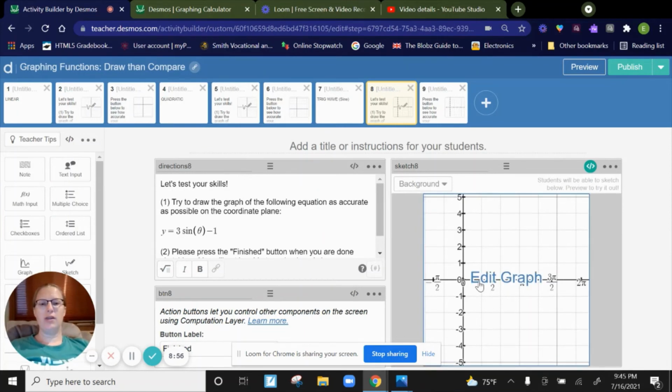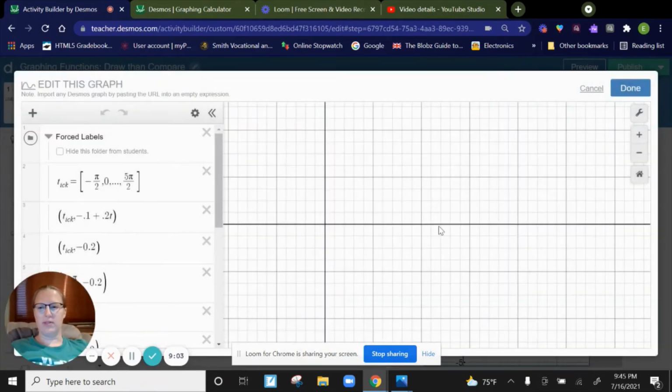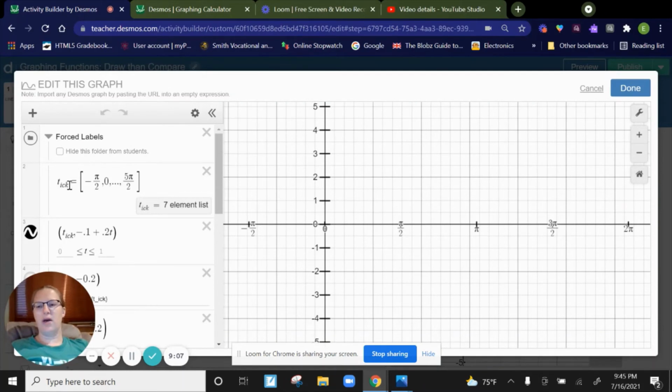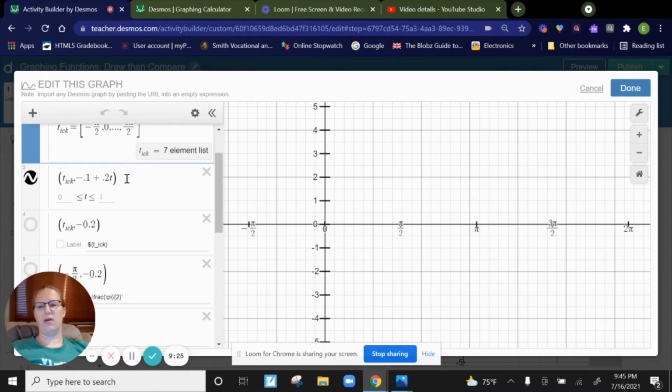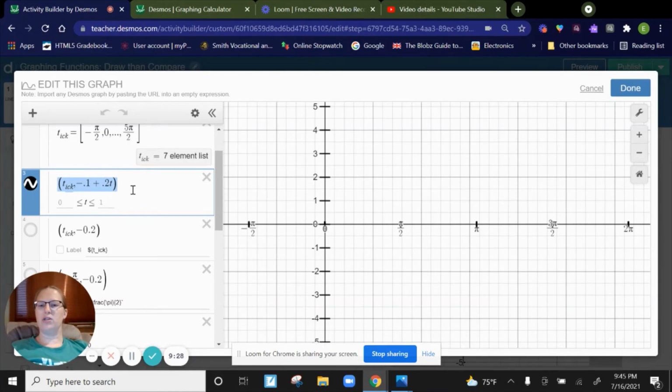So I had to do the forced labels within the sketch, and then also on the graph on the next slide. The labels are the same. For the forced labels, I looked at an activity that Jay at Desmos had put together and sort of broke it down and understood how he did it. He used lists, like this is a list right here. And then also he used parametric to graph these lines in various places, the little tick marks and such.